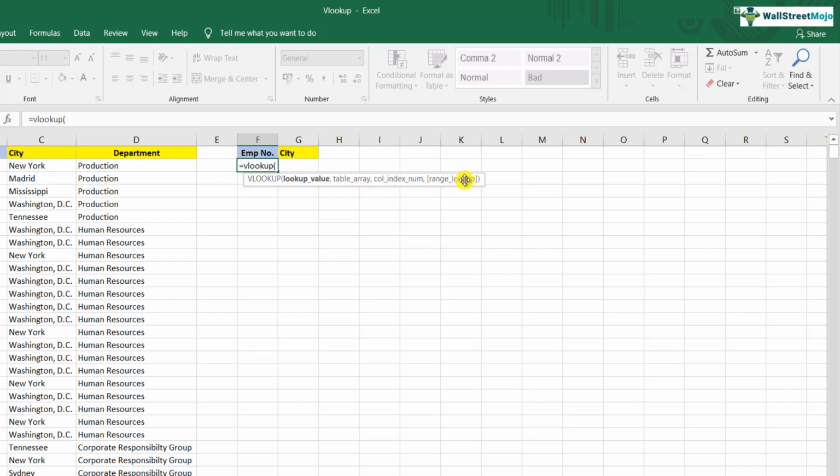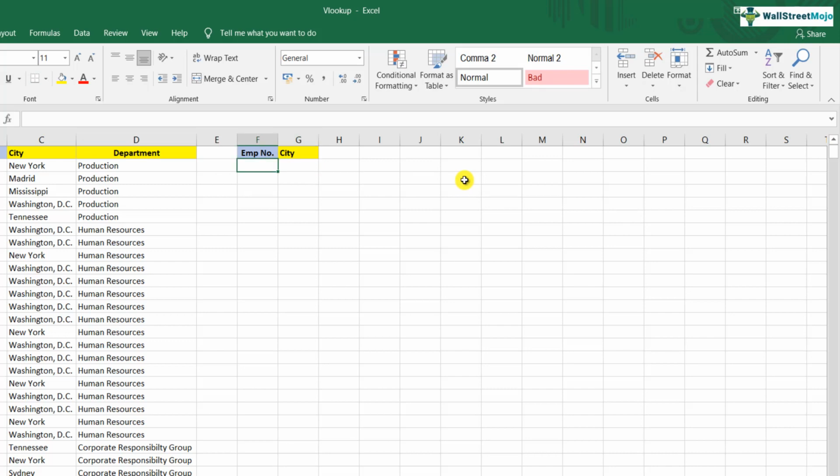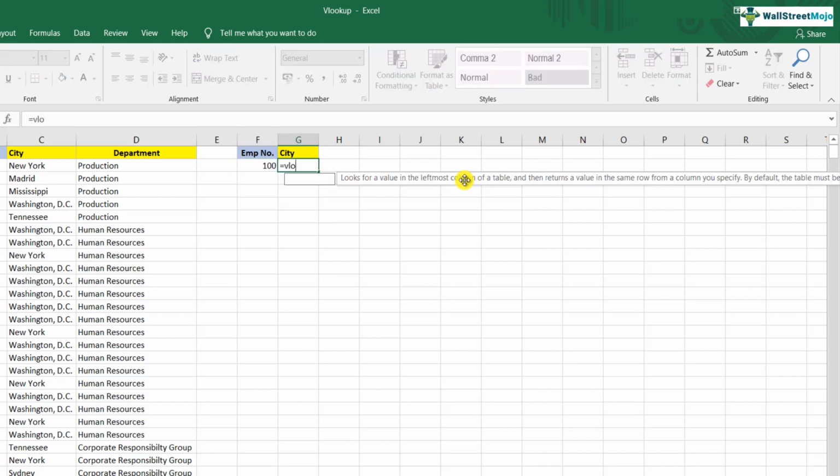So let's start with the first part. The employee code is say 100. Now the first aspect out of the four in the syntax is lookup value. So the first unique value you want is 100. 100 is the unique employee code that you're searching for the city for. You just select that, do a comma, then the second syntax will automatically get bold.